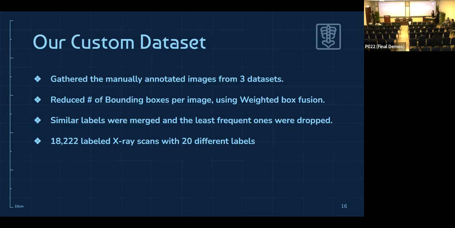We also used a technique called weighted box fusion because in the VinBigData dataset, each image was annotated by three radiologists, so it had a lot of bounding boxes for each label. So we tried to reduce the amount of labels per image to one bounding box per label per image. We also merged the similar labels and dropped the least frequent ones. And the final set contained around 18,000 labeled X-ray scans with 20 different labels.